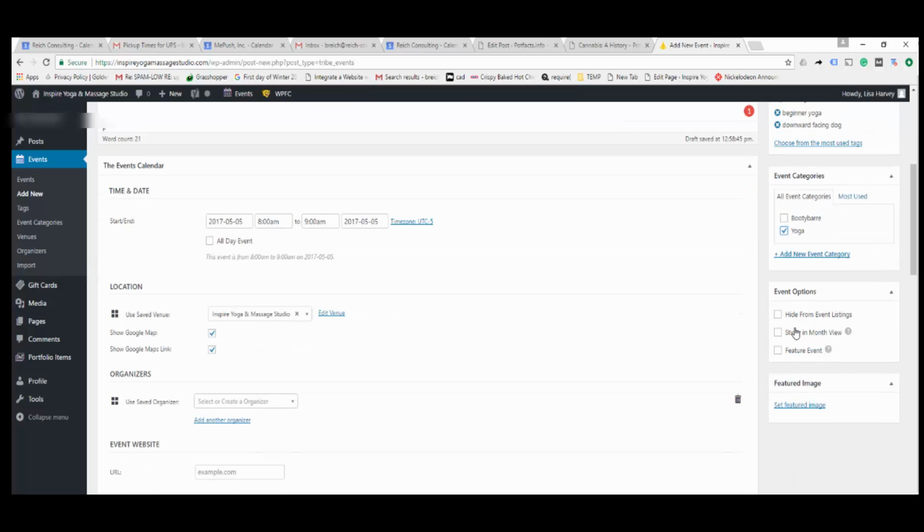Down below there, event options, hide from event listing. Not sure why you'd want to do this, but that's an option. You can hide it from your calendar. Sticky in month view means it will basically be more visible. Featured event is another option. Let's just see what it says here. Featured events are highlighted on the front end in views, archives, and widgets. So there's another option for highlighting your event in search results.